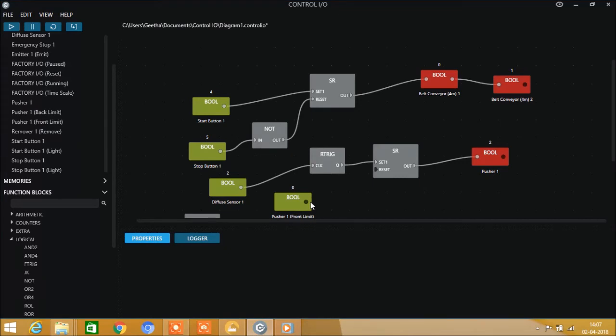For that I am going to use the front sensor at the front, that's a read switch, and it is being connected to the reset. Now when the pusher reaches its front limit, the operation will be reset. Pusher will be taken to its initial position. Let me try running it. Okay, it's running.